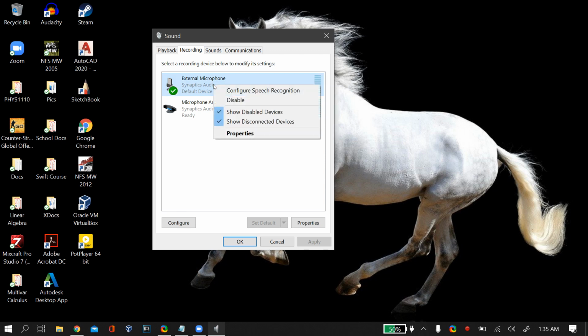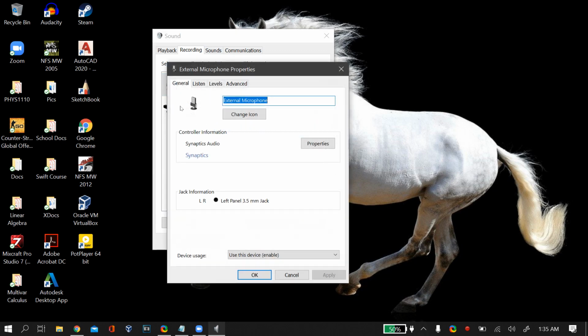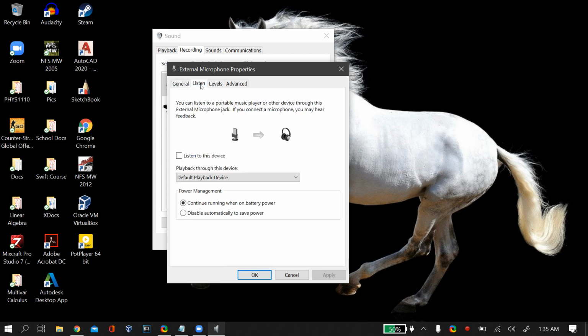Now once you have selected the correct mic, just right click on it and then go to its properties. After you go to its properties, in general, make sure that use this device, that is enable, is turned on, and then in the listen tab, make sure that the playback through this device is the default playback device, and then the power management is set to continue running on the battery power.